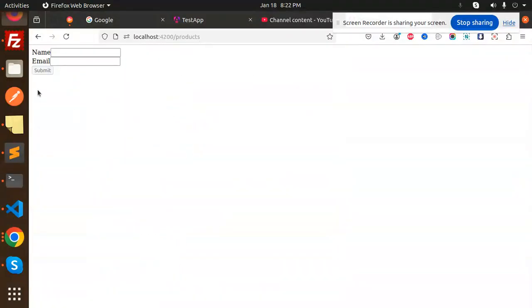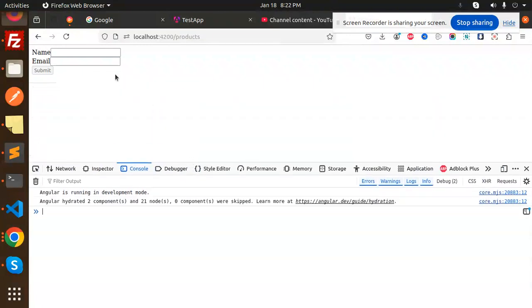So here we have the form. It is disabled because the form is not valid currently, okay. So here we go with this. I'm not adding anything. Three characters, must be at least 3 characters long.